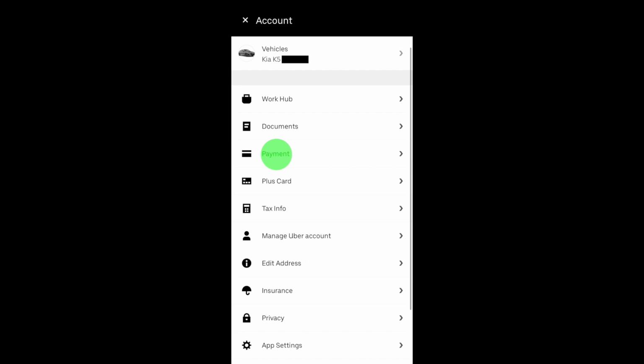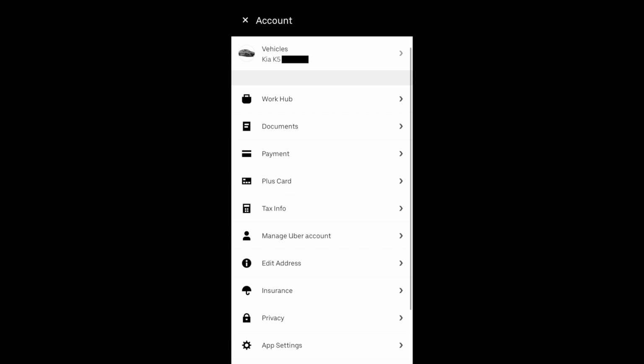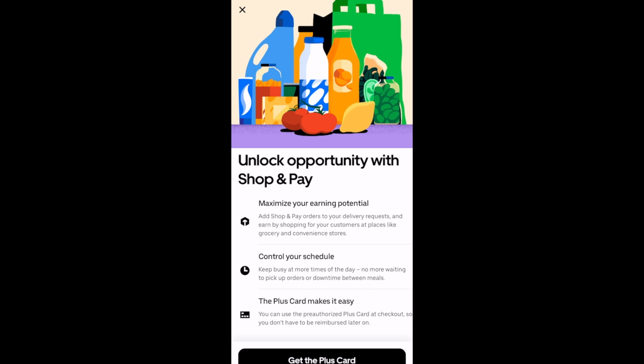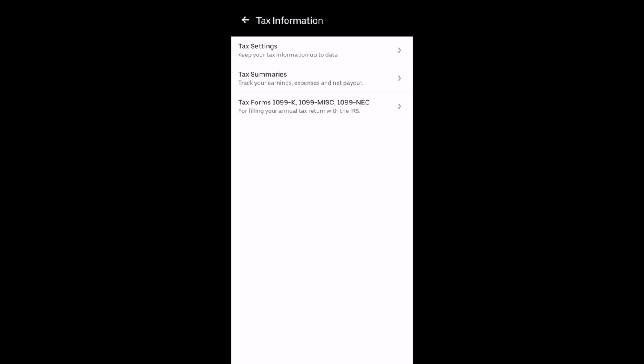If we select that Payment tab, this again is where you can see all of your payment methods. If we select that Plus Card tab, this is where you can get the Uber Plus card if you'd like to. If we select the Tax Info tab, this is where you can get any and all tax information.